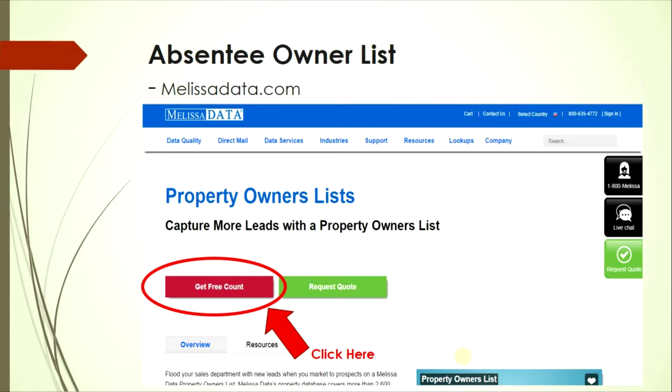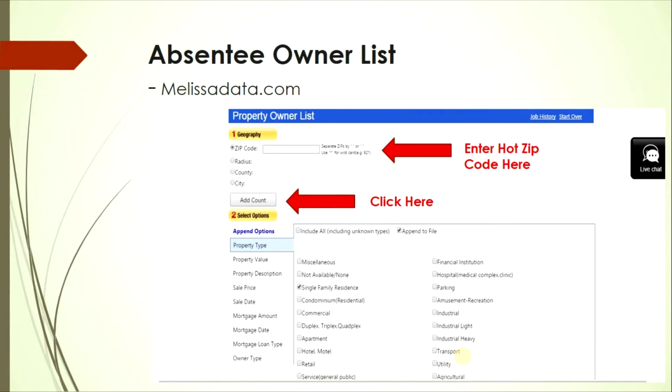And then you're going to come to this page here. Then you're going to click on get free count. And on this page, you're going to go ahead and enter the zip code from the hot zip codes that I showed you how to get earlier. Enter whatever zip code you want to focus on first. Enter that zip code here and click add count. Make sure you click add count.